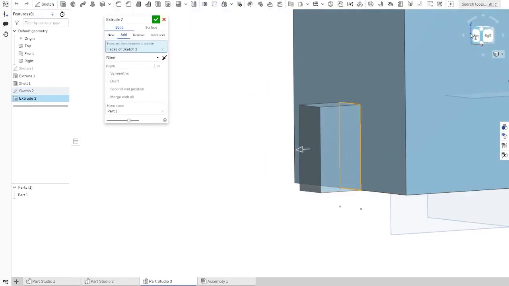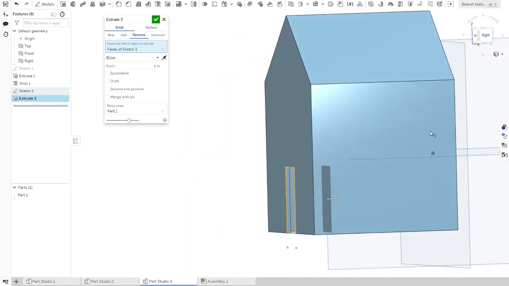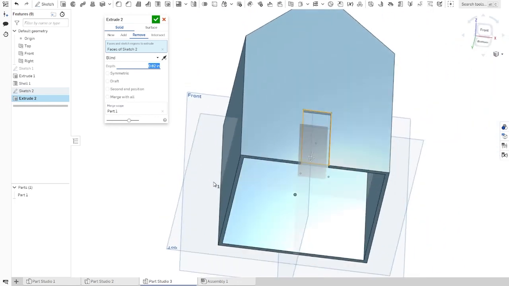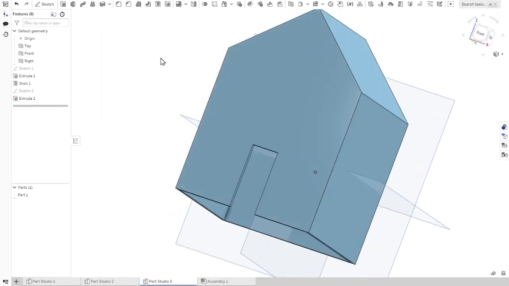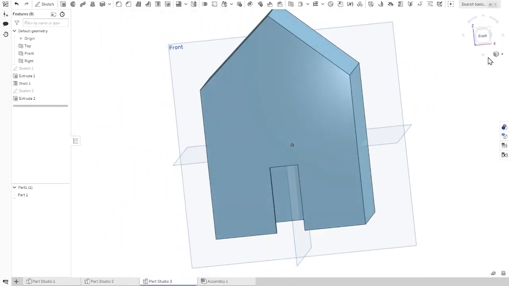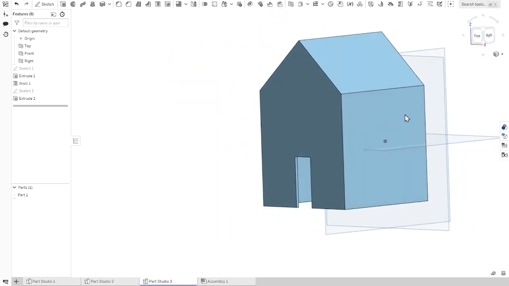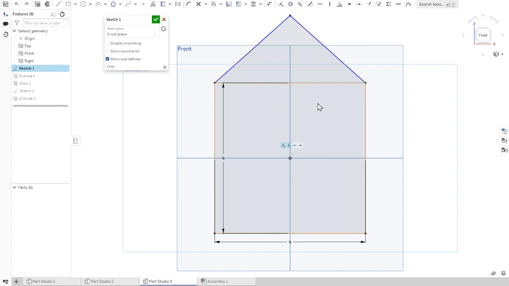Yes, cool. So I'm going to remove that, and this time, rather than going all the way through the whole part, I'm just going to go so that it cuts through the shell outer part, and check. You could do the same thing with the windows. You could also add extensions to the house by just sketching and then extruding different shapes. Or if you wanted a different shape to your house from the beginning, then you would start off with a different shape in your sketch.